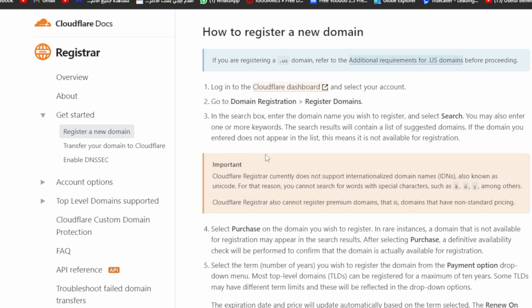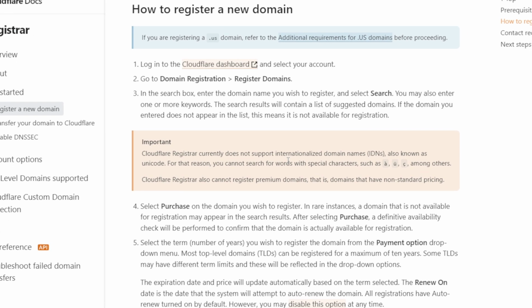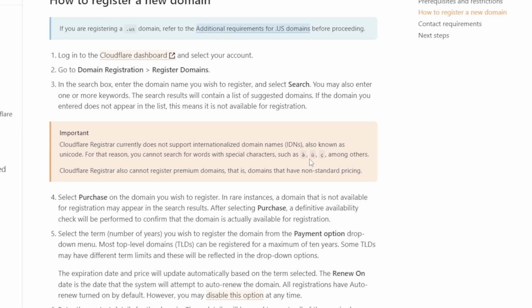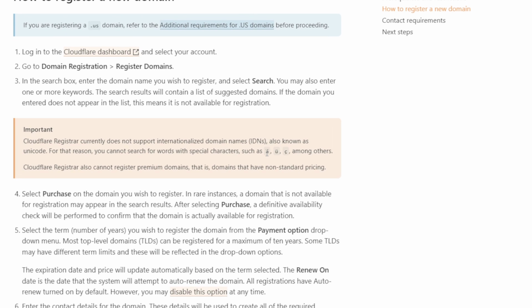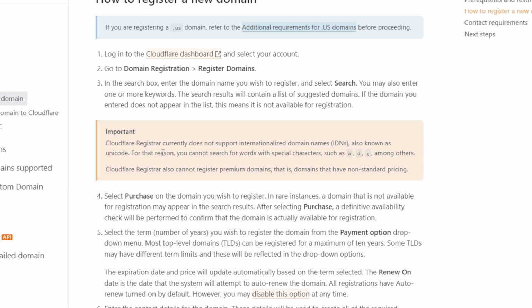Important: Cloudflare Registrar currently does not support internationalized domain names, IDNs, also known as Unicode. For that reason, you cannot search for words with special characters, such as A with an apostrophe, U with two dots, and the C, which is basically, I think, in French, among others.